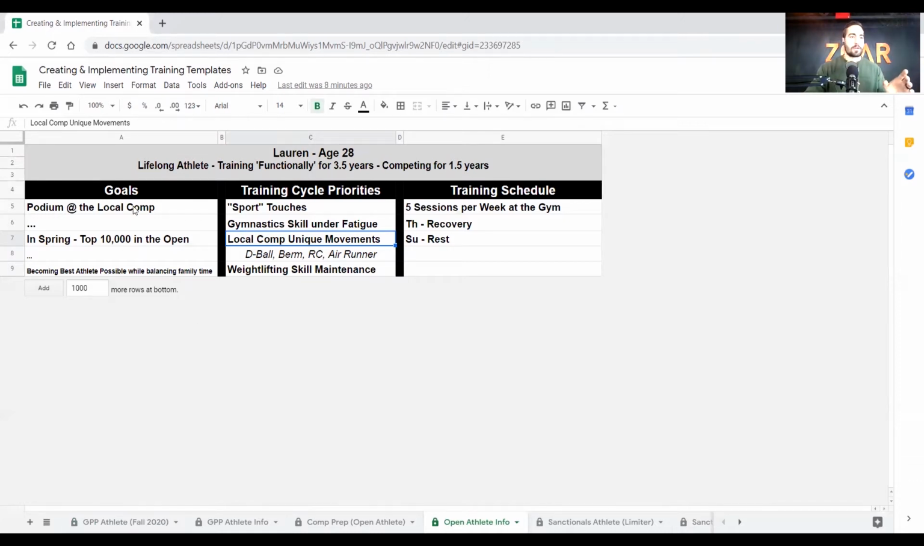Her goals are to podium at local comps, which for her, again, seeing what she needs to work on and understanding this, okay, that's a realistic goal. I'm going to assume that these are realistic goals. And then in the winter or spring, when she actually does the Open, she wants to place in the top 10,000. So that's the goal. And to become the best athlete possible while balancing work life.